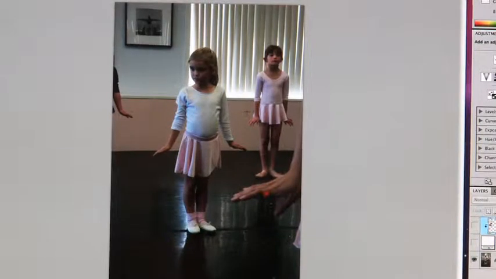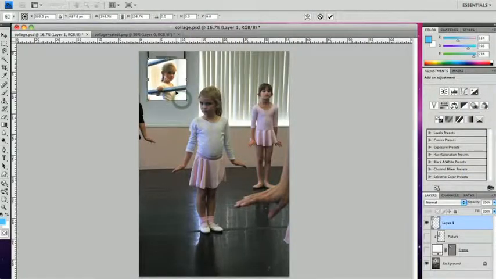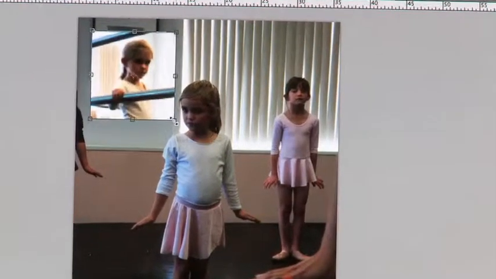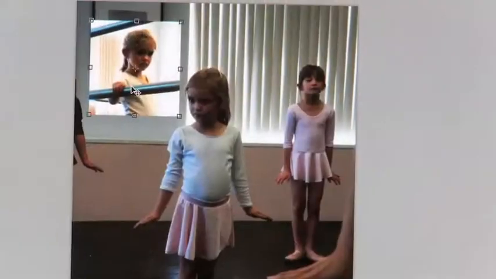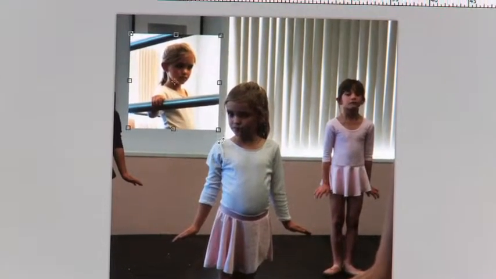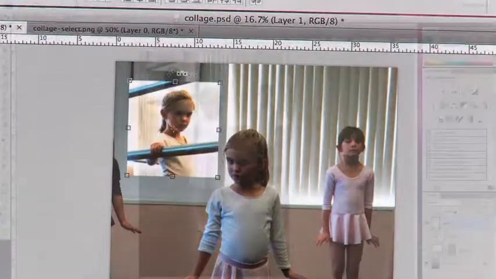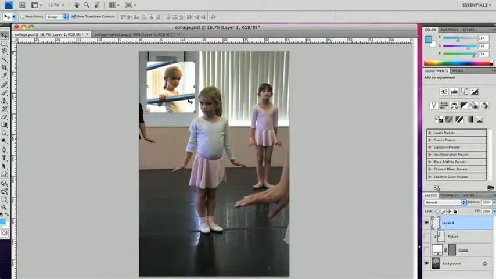Next, I'm going to click into the original image and paste the picture. I can use the bounding box to adjust the size of the image. Notice it's created a new layer for the second image. Now, I could use the eraser tool if I wanted to apply an edge to the photo, or I can also group this picture into another shape.